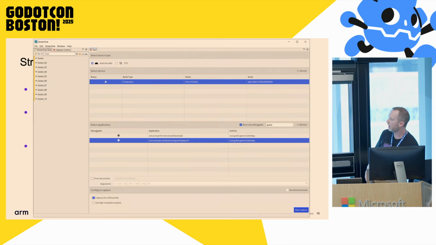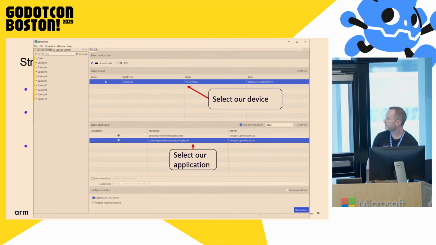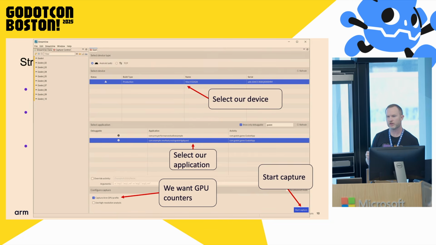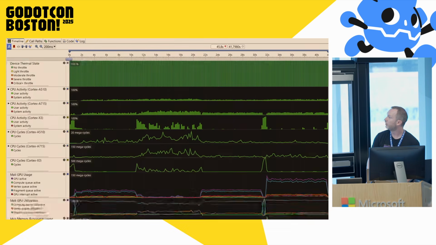So he had a Vivo, so you can see that listed there. You can see that it knows about various debuggable APKs on the device. Here's our Godot for GD Quest 1. So you select your device, you select the application, make sure down the bottom you say capture ARM GPU profile, or otherwise you won't be getting all the GPU data. Hit start capture, that's going to launch your APK and start creating a trace.